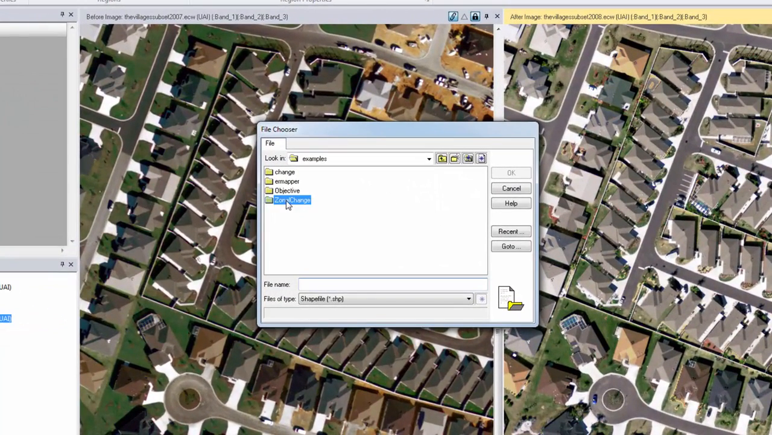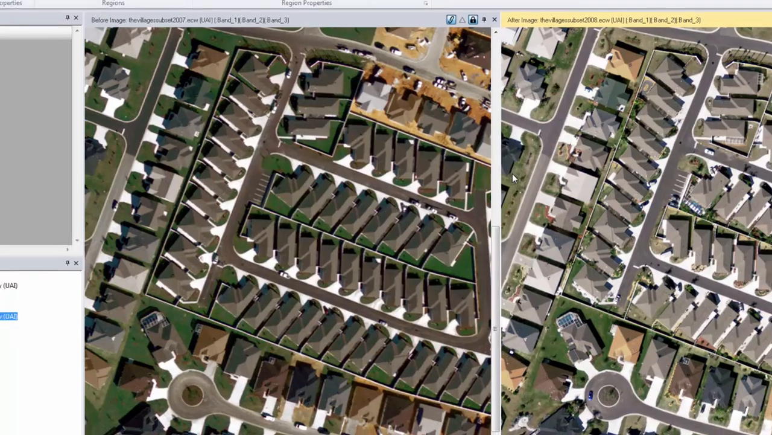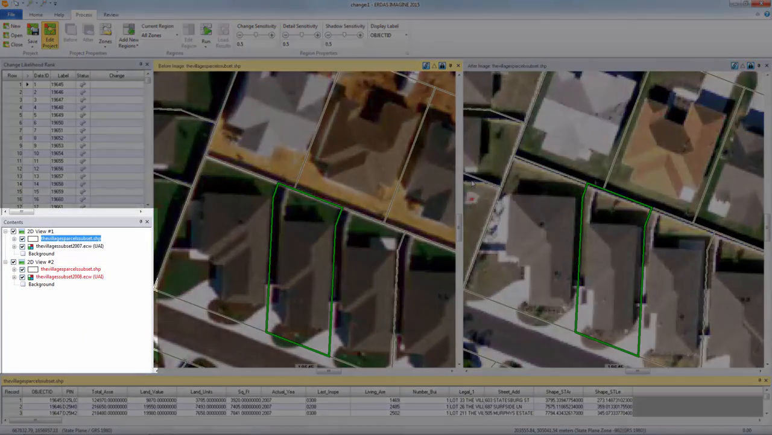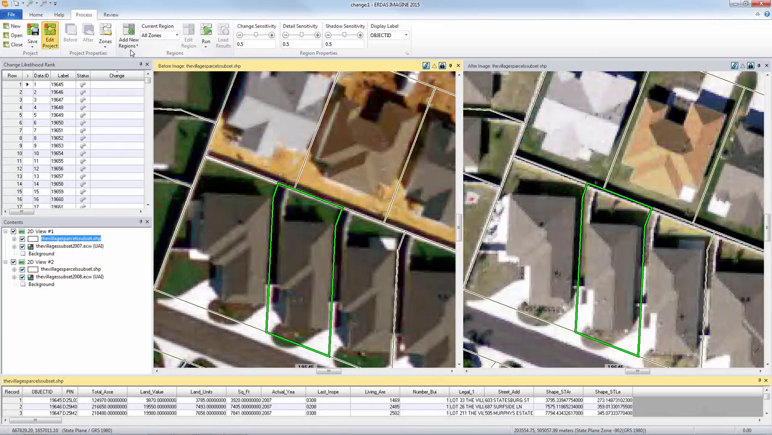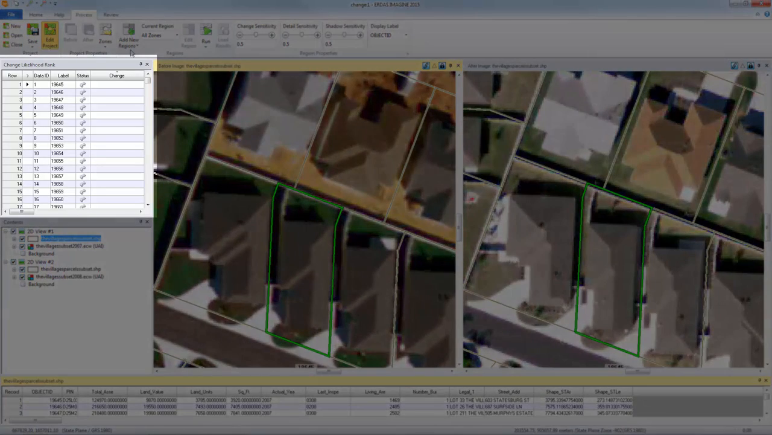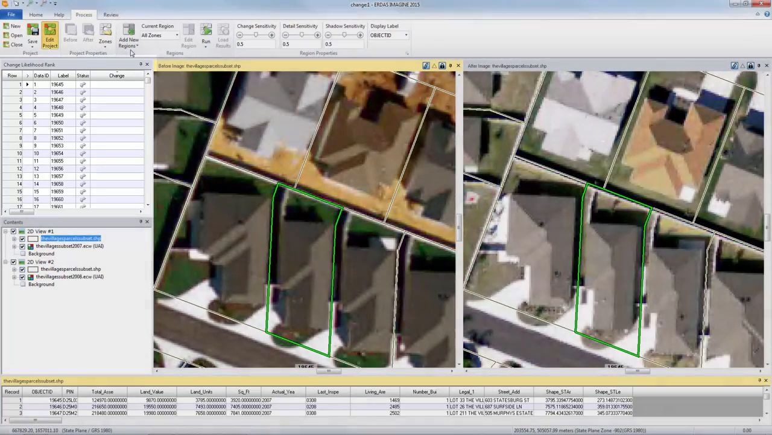Navigate to the existing zone file, typically a vector file such as a shapefile. In this example, the Villages Parcels subset.shp, and click OK. The zone dataset loads into both views. Notice in the Contents panel that the same shapefile layer is now listed in each view, and we can see the green outline of the shapefile layer in the view. Also notice that in the upper left, the Change Likelihood rank panel is now populated with a list of zones.